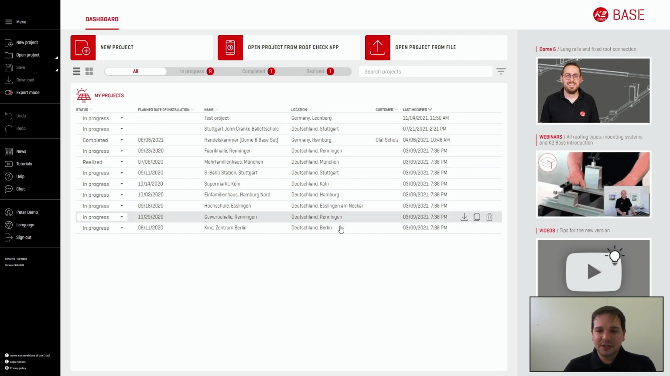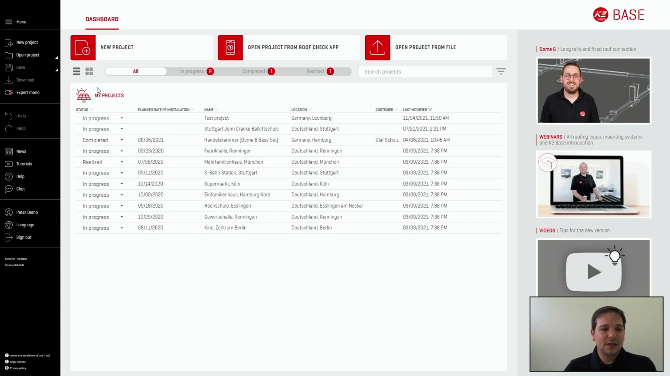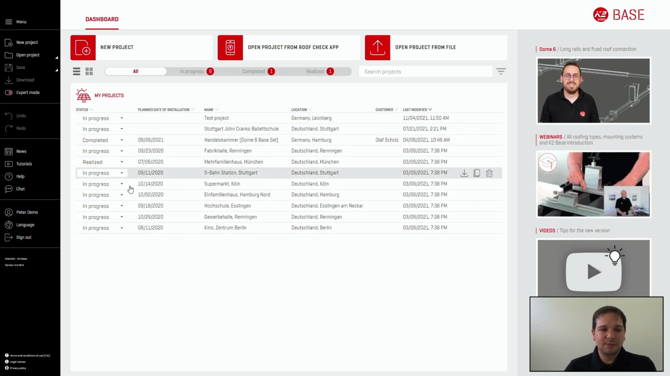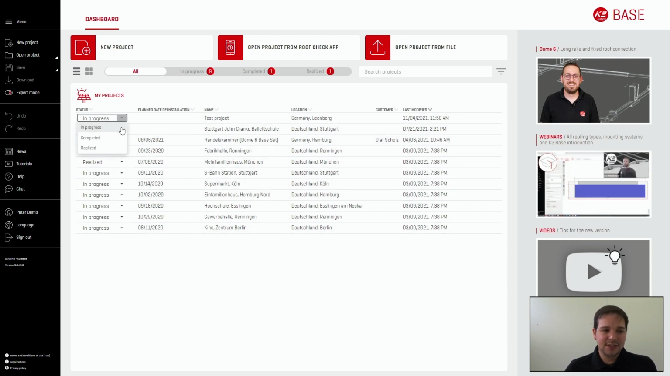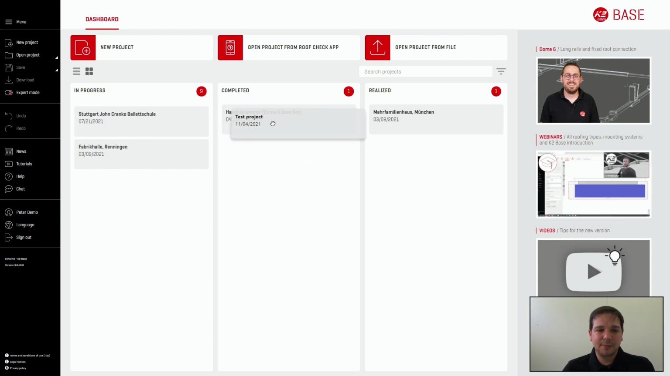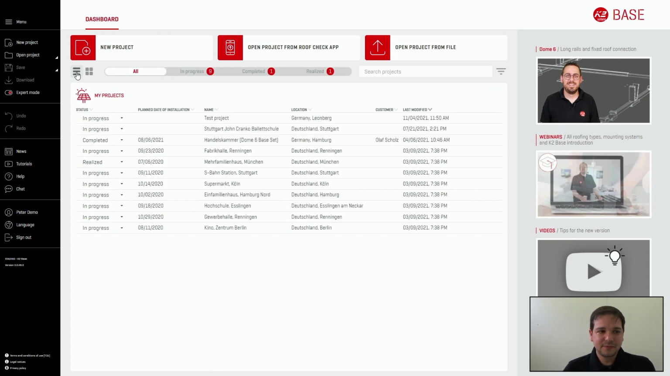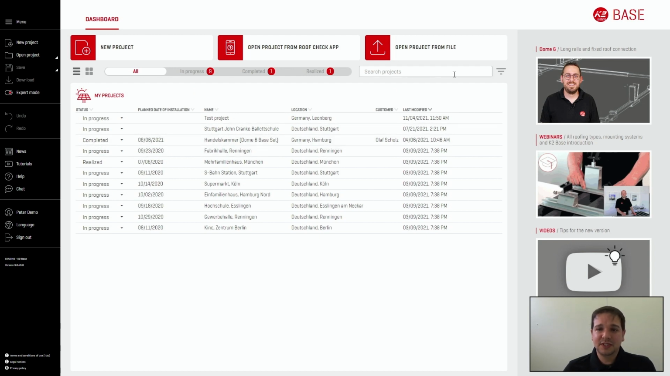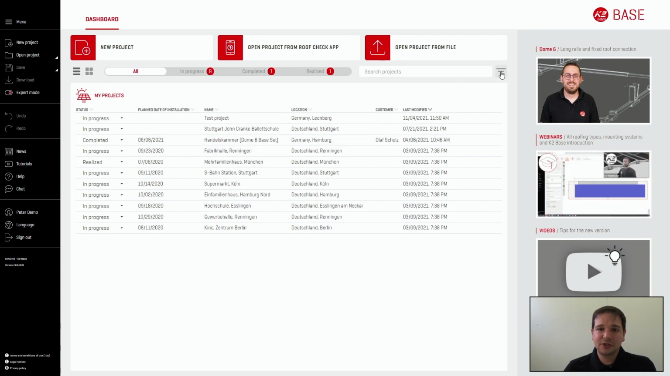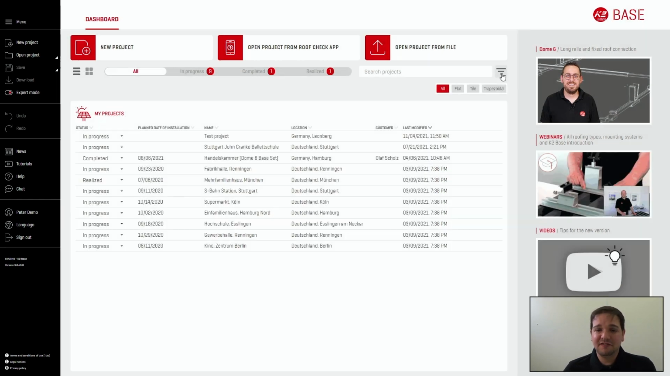We improved the look and feel of the projects list. You can see here with the option also to change the project status from within the list. And we've added the feature to drag and drop projects when using the card view mode. We've also improved the search and filter options of projects on the project list, adding dynamic filters.